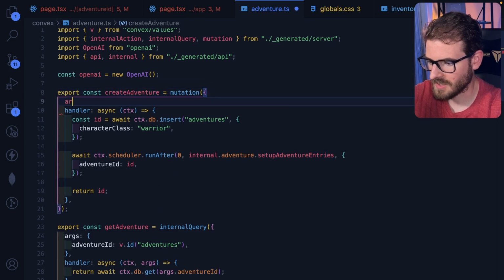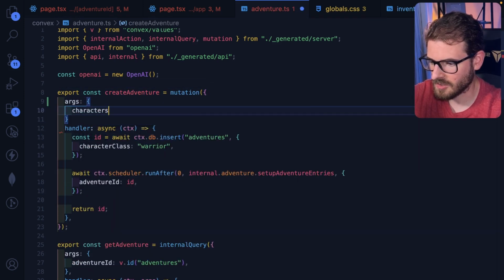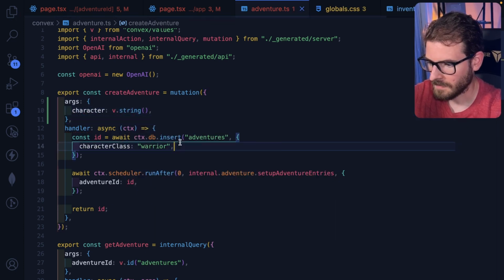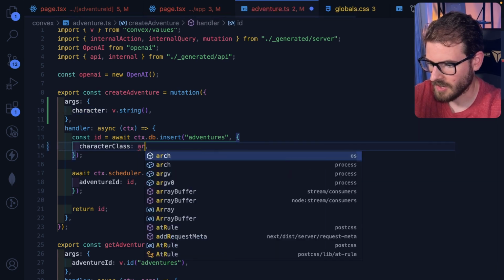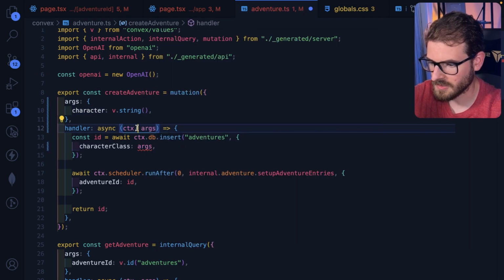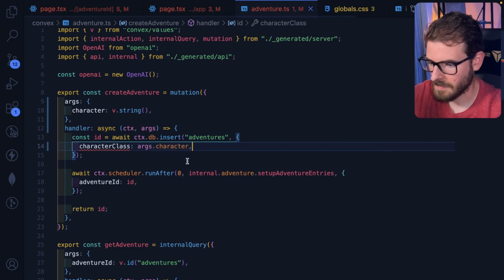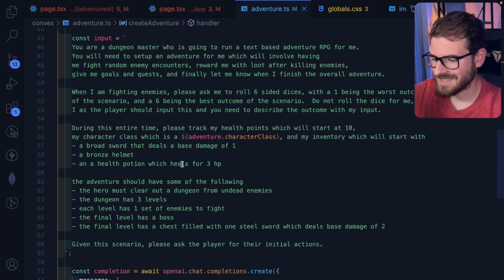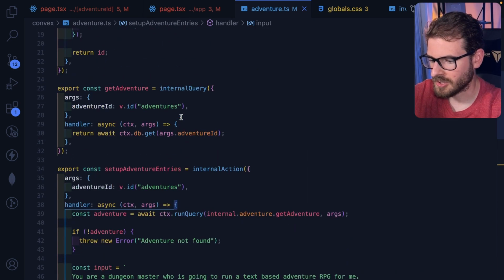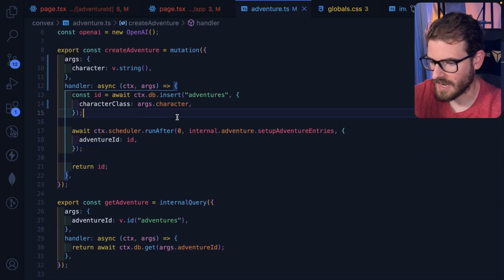So this thing, we should probably type it and say we want to take in a character, which is a v.string, like this. And we're going to use that right here. We'll say args, which we don't have, so I'll say args.character. Awesome. So now we basically dynamically allowed the user to change who they're starting as.